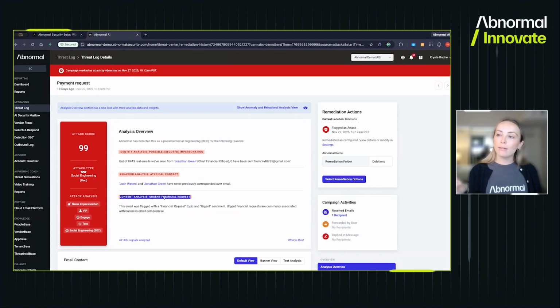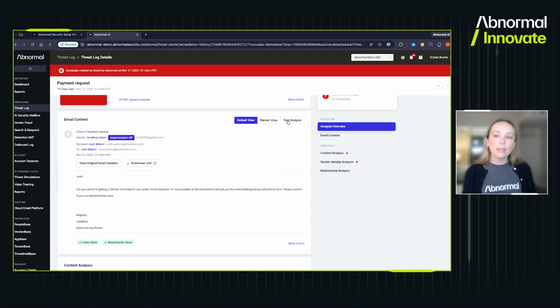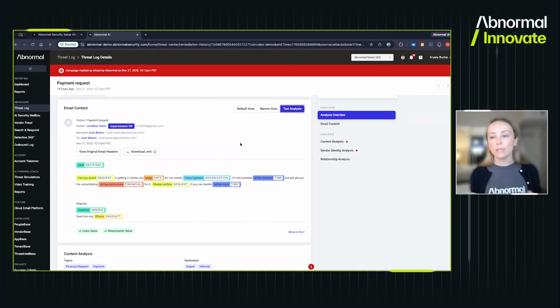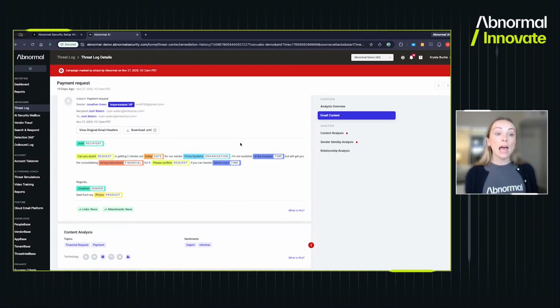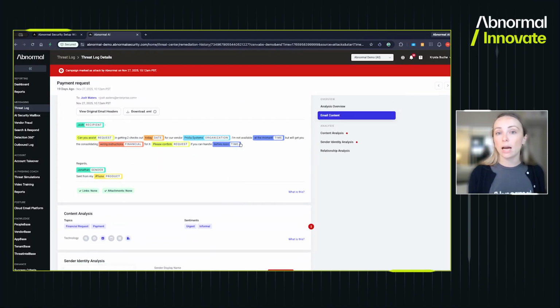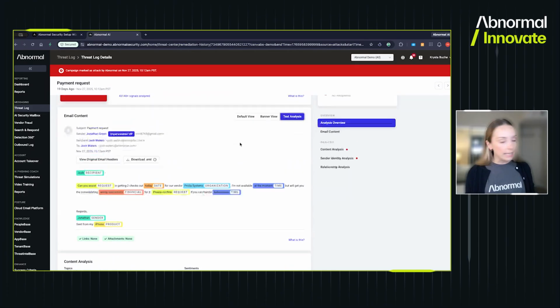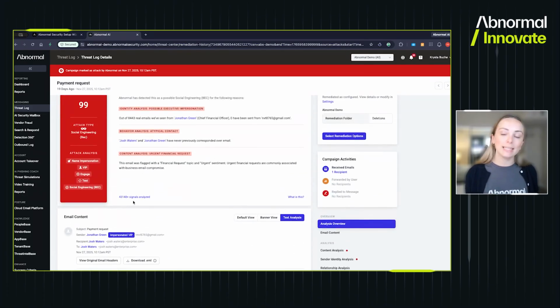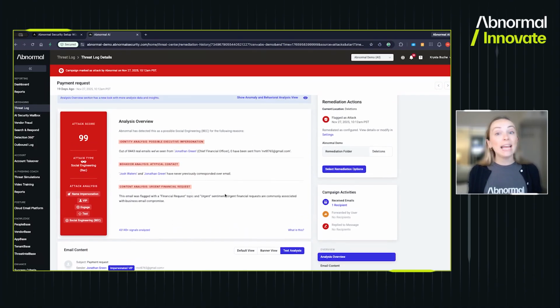So if I scroll down and click on text analysis, you'll see that we're pulling out the topic, tone, intent of these emails and then correlating that and putting it into context of the other signals that we're seeing and basically making a calculation. Here you'll see that there's tens of thousands of signals that we're looking at, even for this very simple plain text email, to understand, does it match that typical baseline we have for your environment? And if not, is it indicative of a social engineering attack in this case?